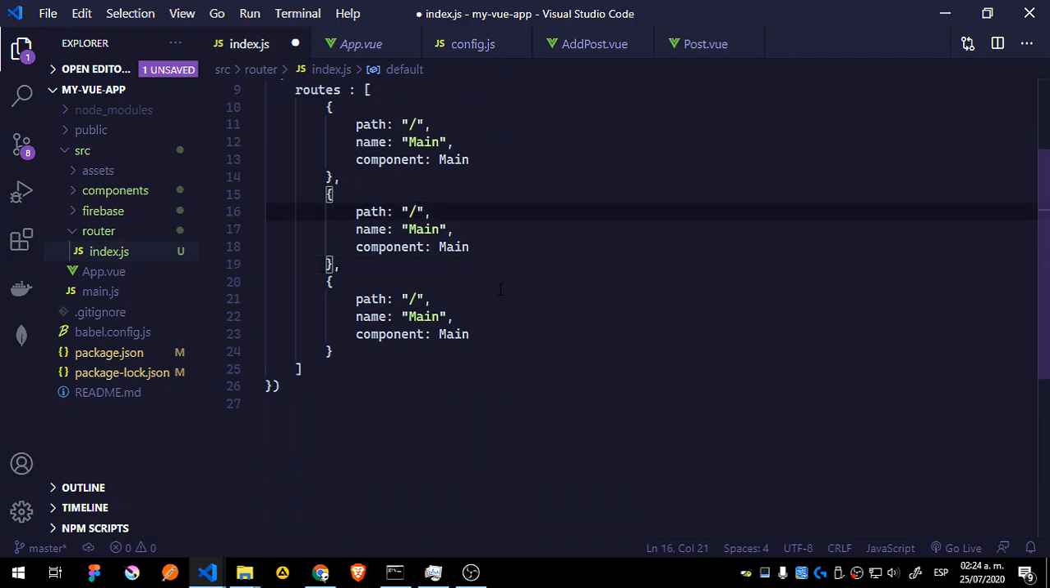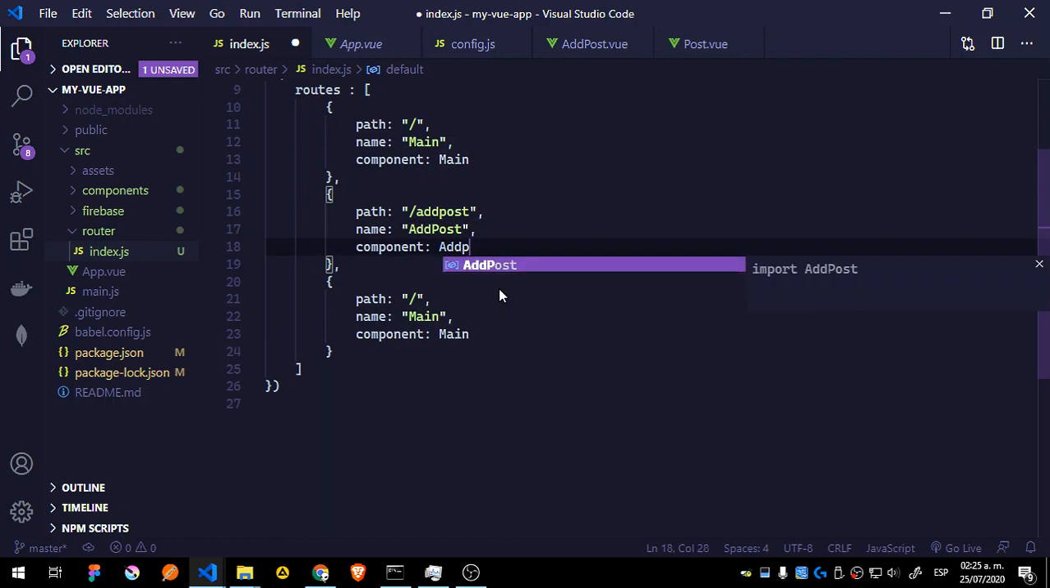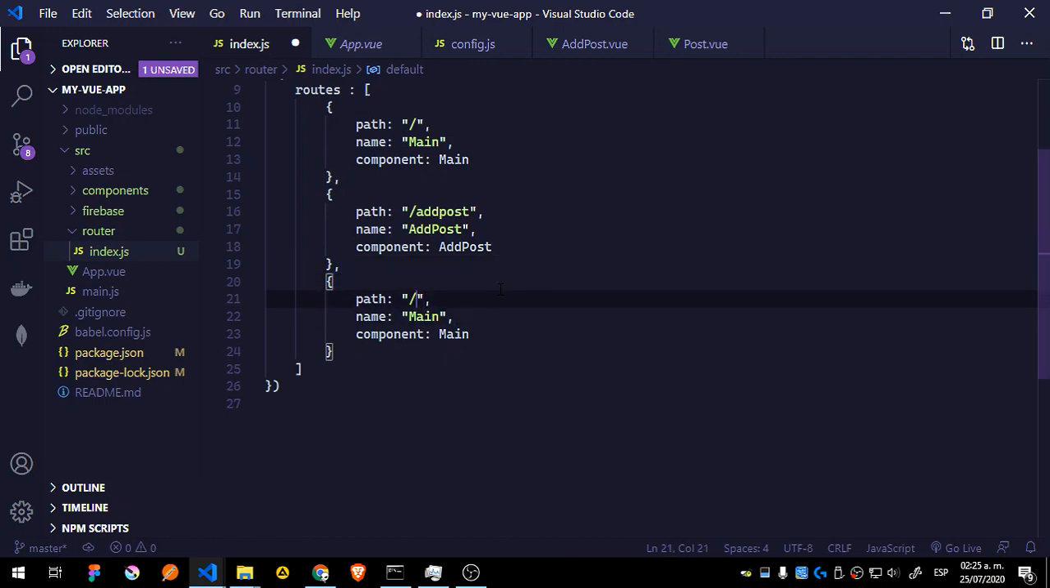So here we define the path, which is going to be add post, just like that, and the component is going to be add post, and this one is going to be post with the ID. So we pass the parameter that we expect, just like that, with that colon, and the name of the parameter in this case is ID, and we pass the post. Okay, so we have that, and I assume, okay, no, we don't need to export that.